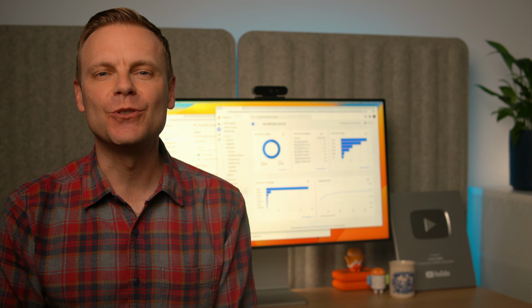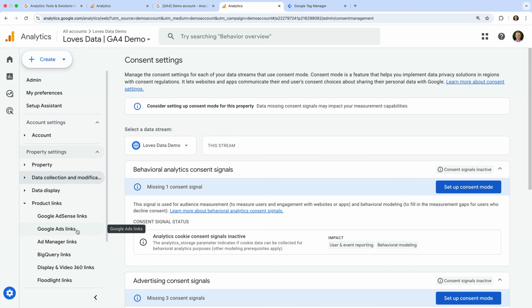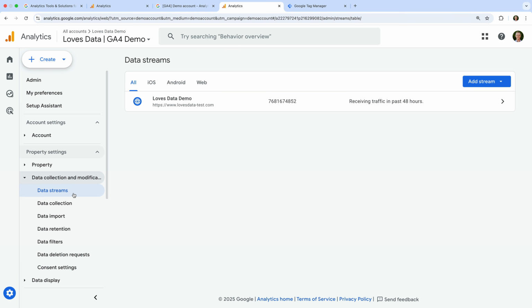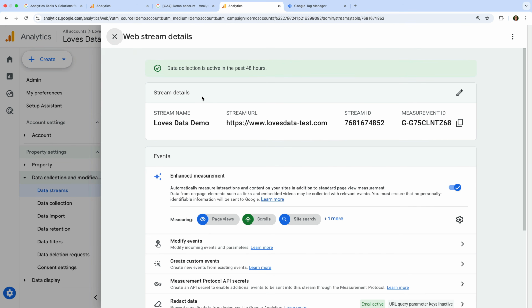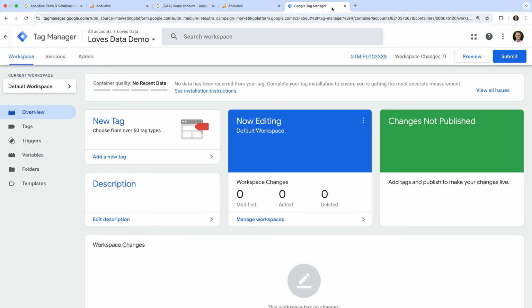Now I'm going to show you how to add Google Analytics to your website. To install Google Analytics on your website, I generally recommend using Google Tag Manager, since it provides additional flexibility. To do this, you'll need to get the measurement ID for your data stream. So let's select Data Collection and Modification, and then Data Streams. Then we select the data stream we created at the start of the tutorial. Now we just need to copy the measurement ID on the top right corner and head to Google Tag Manager.